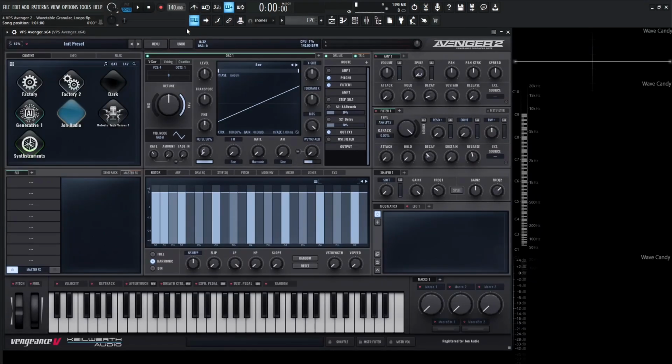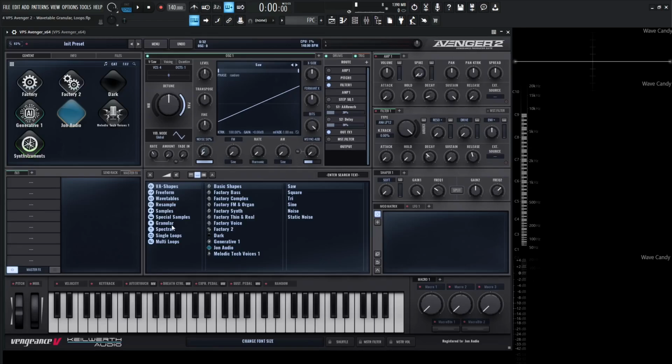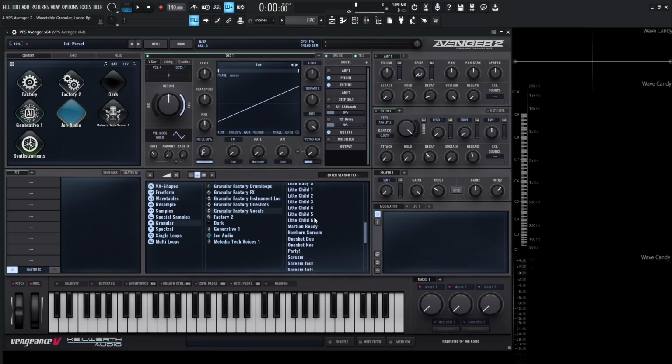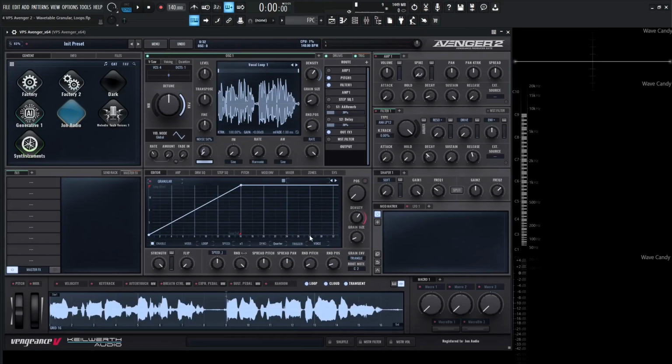Let's open up our browser and navigate to the granular section. So let's click SAW, and then over here on the left-hand side where it says granular, let's load up granular factory vocals, and let's scroll down here until we find vocal loop 1 and double click to open that. So once we load this up here, we can start playing a key and listen to the sample.